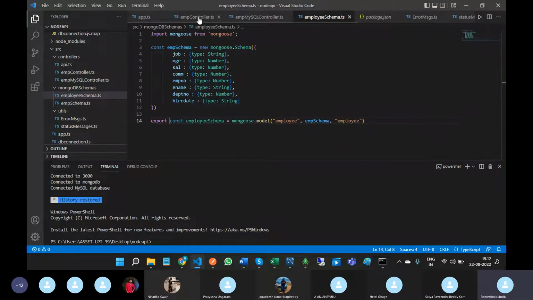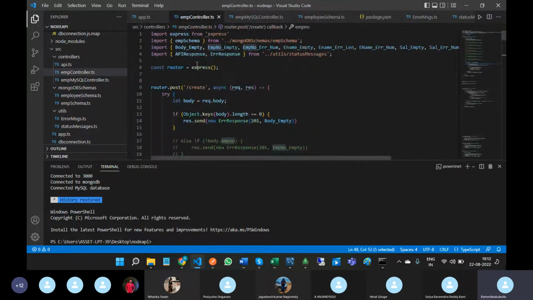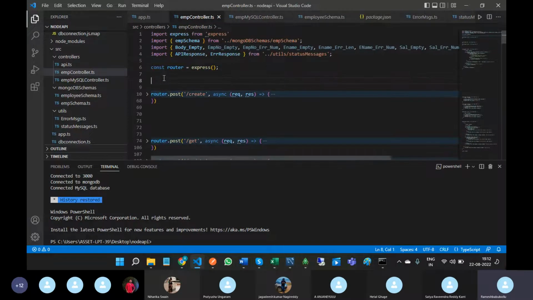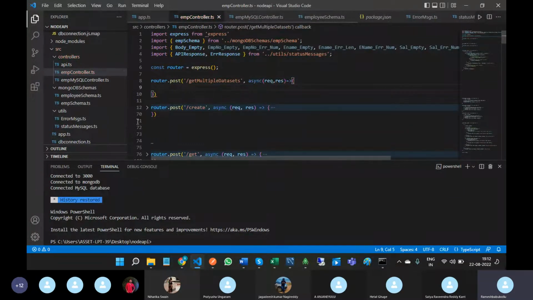Here is our MongoDB-related controller. Here I am going to write router.post, get multiple data sets, and async request response. Oh, sorry, we didn't create the schema for the department collection. That is also mandatory.